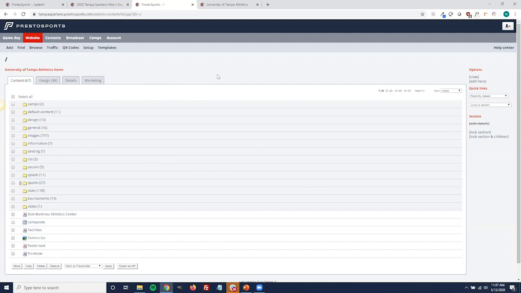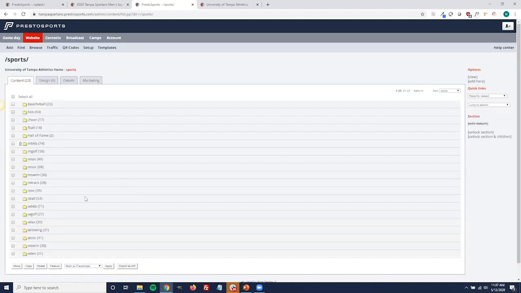So I always recommend to users, especially new users just getting started, to always be aware of where they're uploading content and be purposeful with where they're uploading their content. For example, if we just had a soccer game and we got a bunch of photos from our photographer, we want to upload those so we know where they are. The best way to do that is come through your website tab, go into your sports folder, pick your sport. For example, we were working on women's soccer.